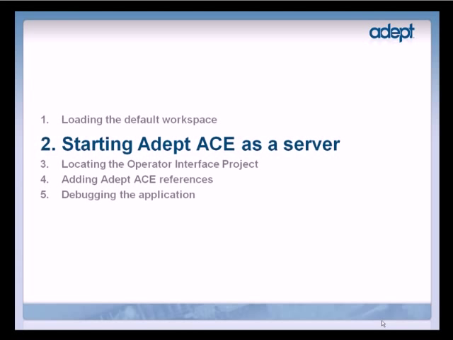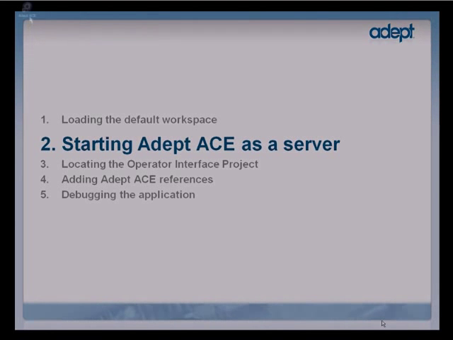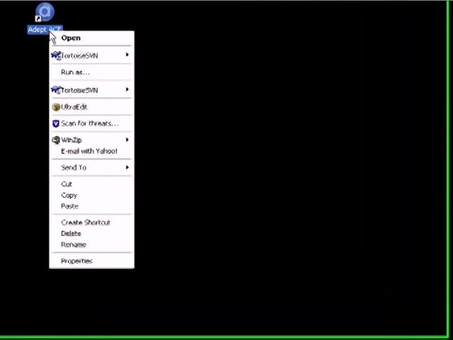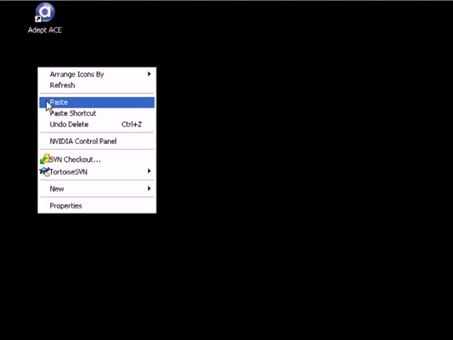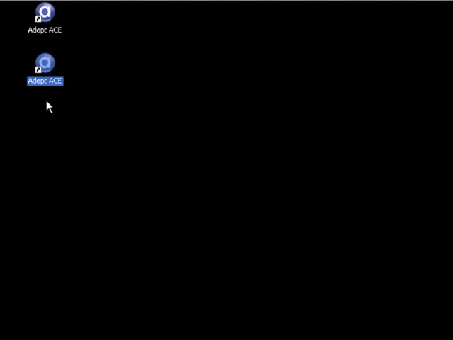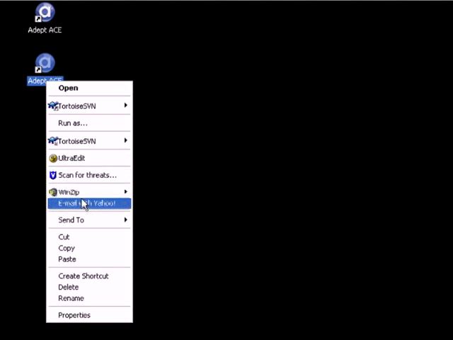Now that the workspace is set up to auto-load on startup, let's figure out how to start ACE in server-only configuration. Right-click and copy the Adept ACE shortcut and paste it to the desktop. Right-click and rename it to Adept ACE Server.